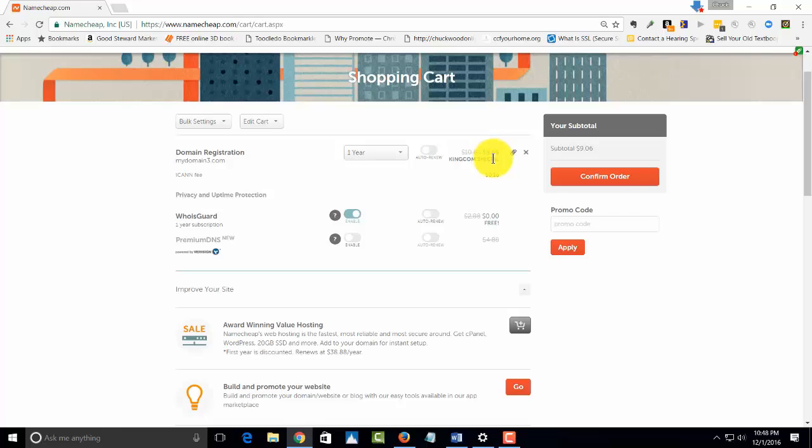Once you've decided how long you're going to keep the domain, then you can just go ahead and see the price. This is $8.88 for the year. And once you determine that you're going to go with this domain, you just go ahead and click this button here, which is to confirm your order.